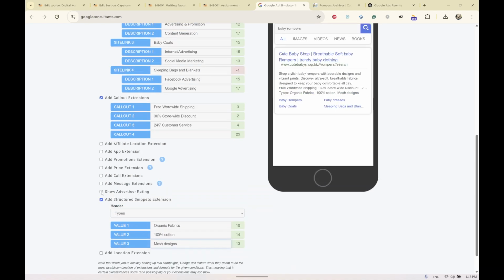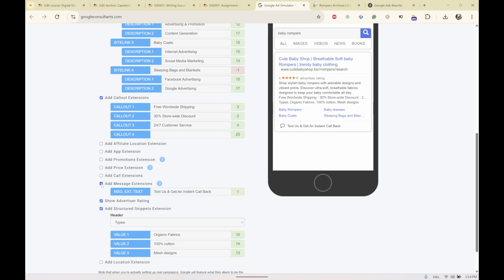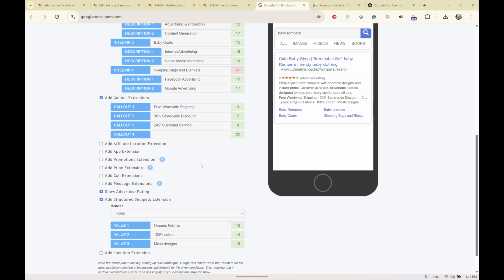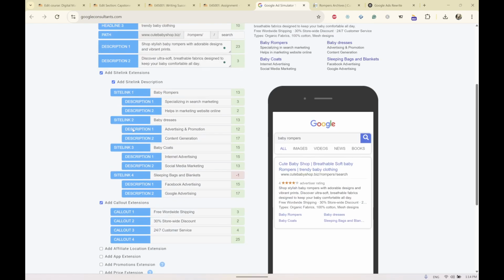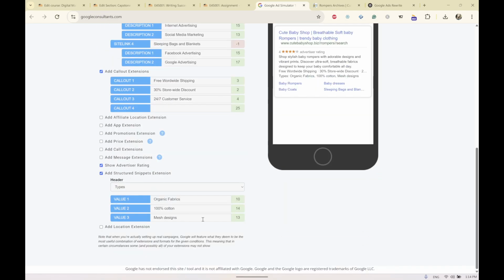Advertiser rating, why not? You can add an advertiser rating here if you do have one, so that's a very good extension. Usually we have not an advertiser rating, but we do have a customer rating, in fact. Add message extension. If you add a message extension here, you can message or text, but we don't have that physical store. So for me, call out extensions, site link extensions, and structured snippet extensions are very important.